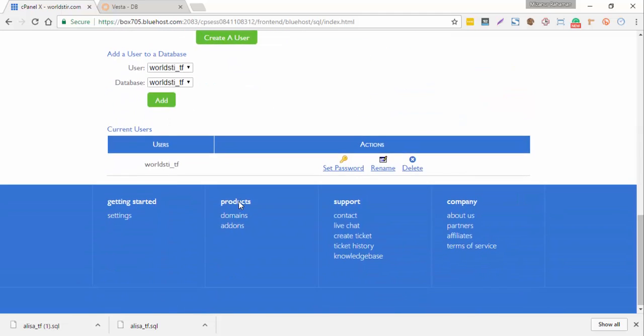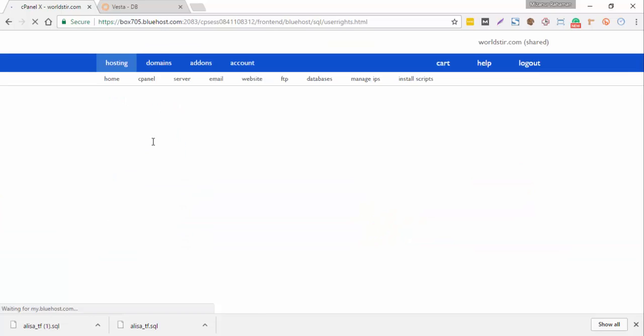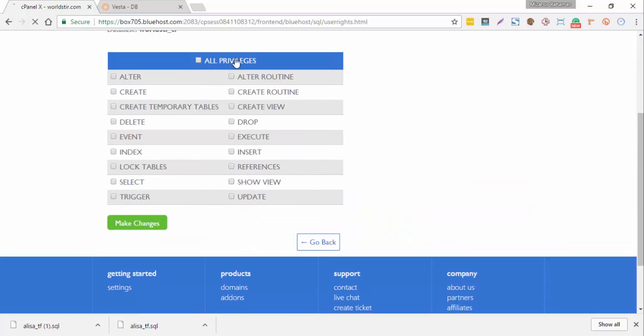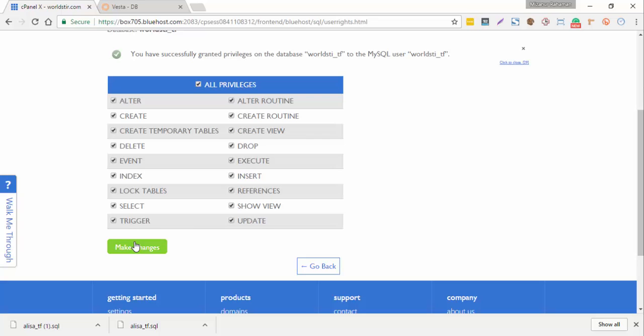Then I have to assign the user to the database. I am just simply doing that, and for now I am giving all privileges, and this user can do literally everything to this database. I click on make changes, and the change has been done. So this is the way you create a database and also assign a user to a database. Thanks for watching.